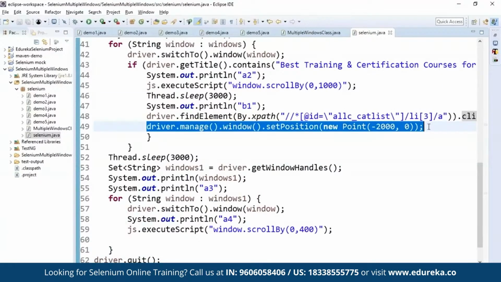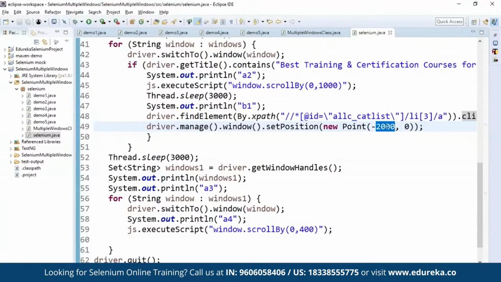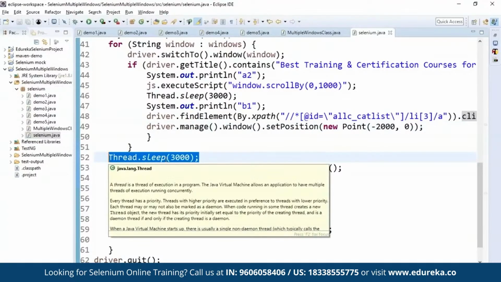And after this is done, we are going to set the window position to a new position. Okay. So that can be done using driver.manage().window().setPosition(new Point), that is, it specifies the axis in which we want our new position to be. So in this case, I'm going to consider the x-axis and not the y-axis because we want our new position to be set on the x-axis, that is minus 2000, that will almost be to our left. So this is where we want our new window to be. And after this, I'm going to pause the execution for 3 seconds.